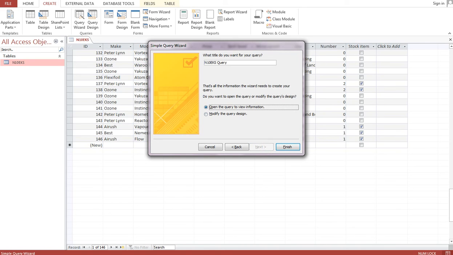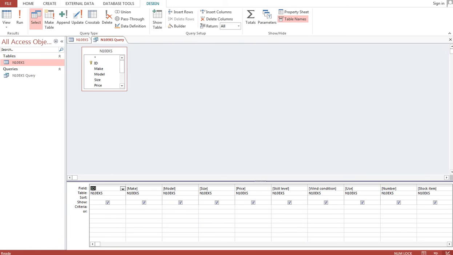Now it says, we leave the default title, and then I'm going to select modify the query design because it will be easier to modify it. Finish. Now we have ourselves a query. So we go to the last column, and we have to create a new field. So this is how to create a new field.